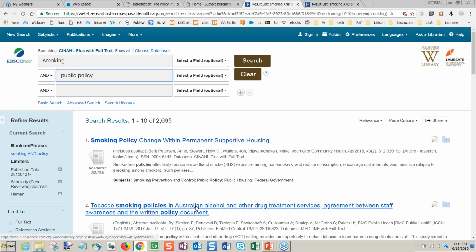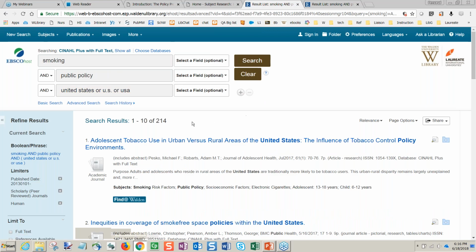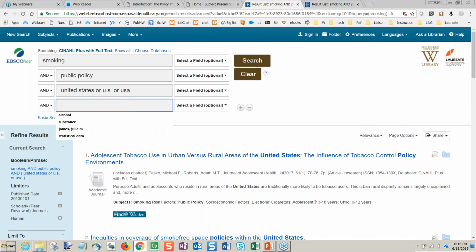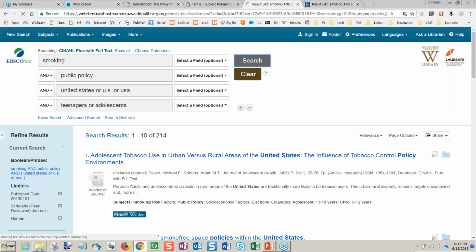And then we've got these Australians, they're doing a lot of research there. So let's go back and do the United States or US or USA and hit search again. Now remember, we've already limited it to the last 5 years, so don't freak out when you see that you've only got 214 hits. Then if you'd like to add more terms to this search, you can click the plus here and add another row. So if you decide that you're really interested in teenagers, you could say teenagers or adolescents, and frequently it will suggest things for you, and that will narrow your search even further.